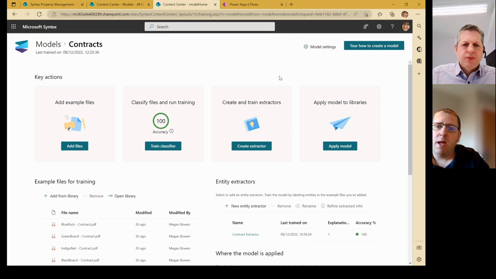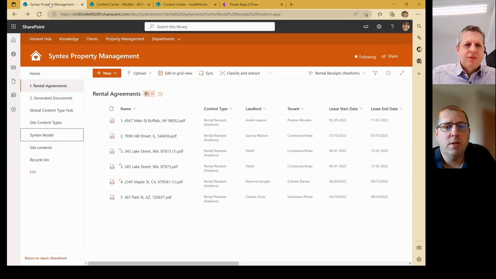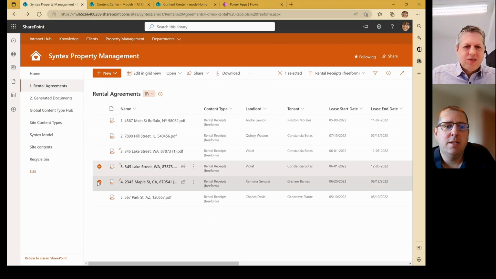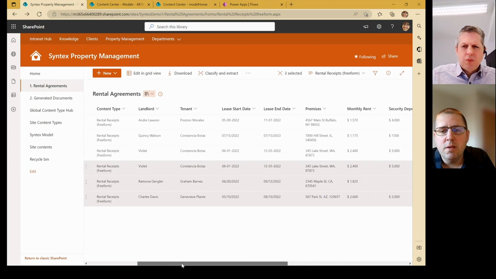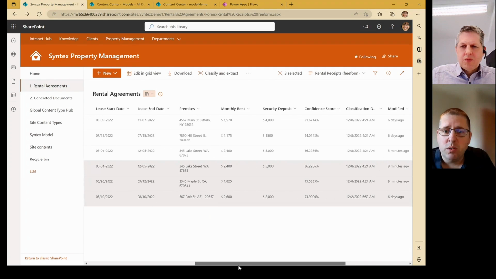So we've shown you how to build these models. Now, with any luck, we're going to come back to our document libraries and find that classification has actually taken place already. Marvelous. That's a perfect segue there, Rupert. What we can see is if we go into rental agreements, those documents that we uploaded, you can see it took a little while to process them.